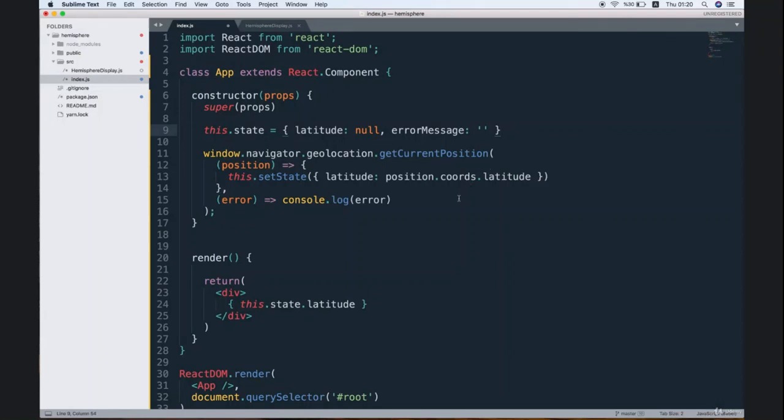But if anything goes wrong while we are attempting to get our current position, we're going to update this errorMessage property right here. So now when we update the errorMessage property, it's going to cause that component to re-render, and then we can attempt to show the error message inside of our render method. So come on, let's go ahead and give it a shot.